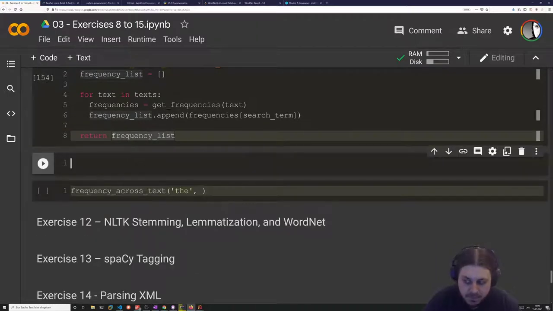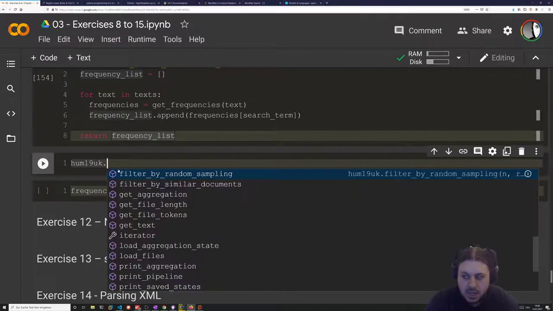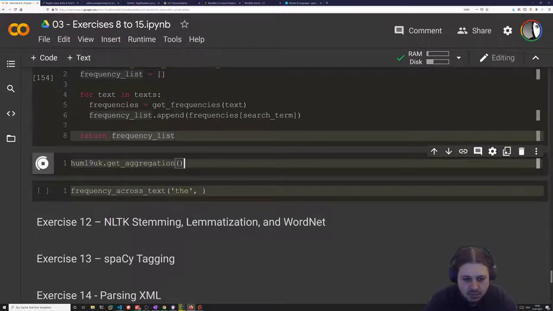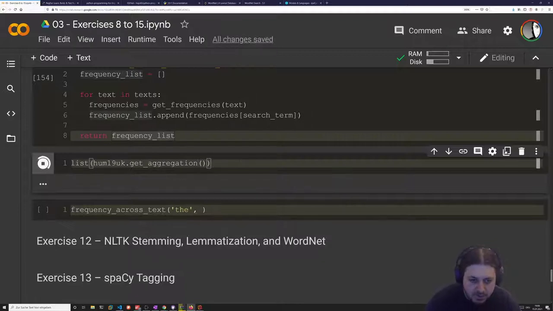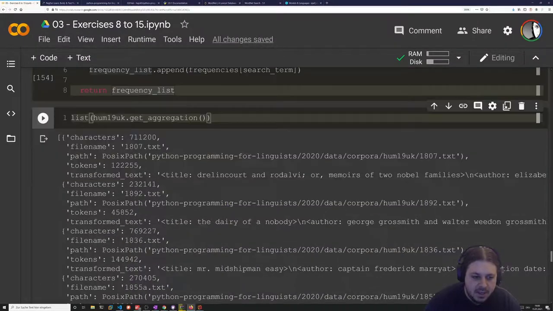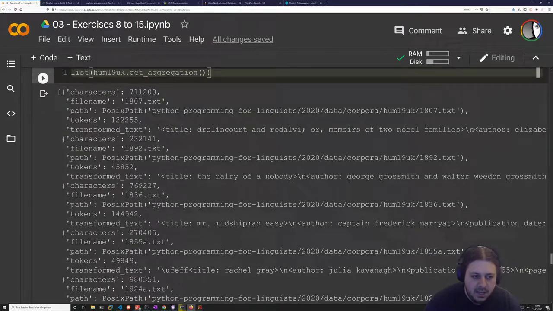Let's do this first. And now we're going to use one of these list comprehensions I talked about. So if we get the hum19 UK aggregation, so we can do get aggregation, this will give us a generator of all the texts. Let's make a list out of that. That's fairly straightforward. We've done that before. Let's force this to be a list. Now, if I run this, it will take a whole while because it will now try to print this list, but I want to show you. So we now get all of these 10 files, including the text.